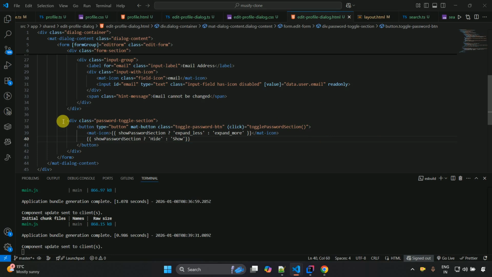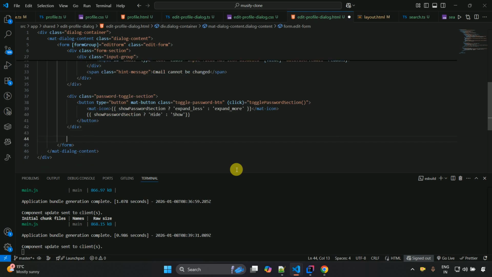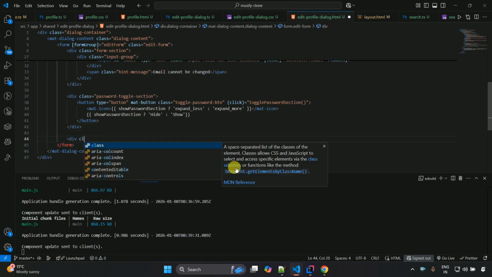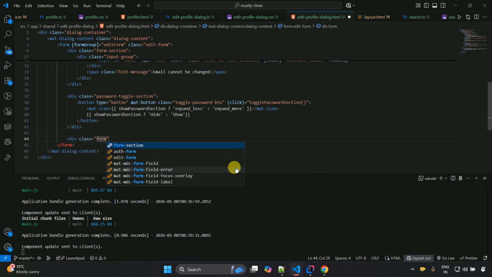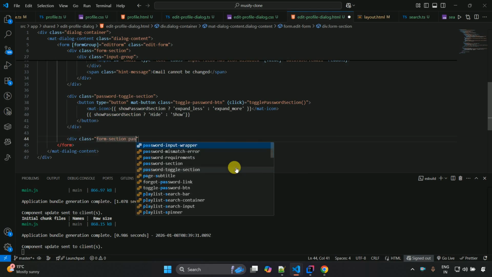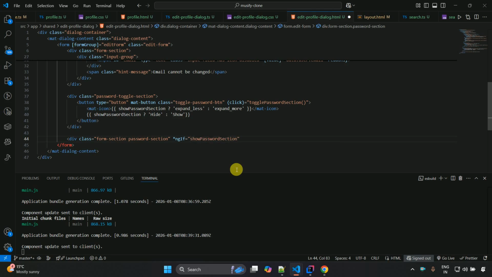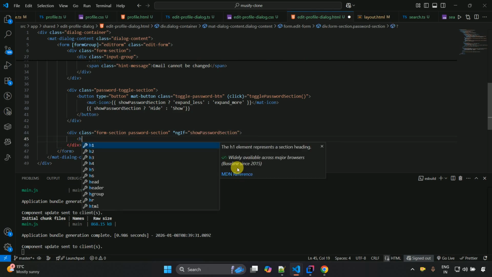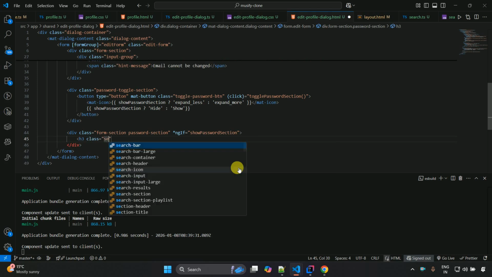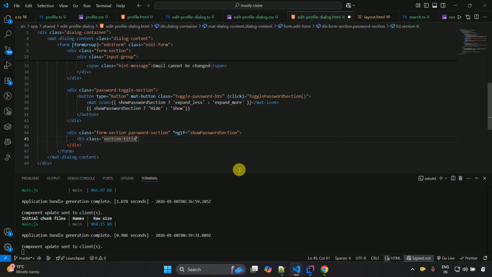Now the next div we have to create. So just after this div closed, the next div which is related to the password field. So div class form section and password section, this one, and then star ngif and show password section, close this one, and inside this one h3 class section title, and here we have to write change password.